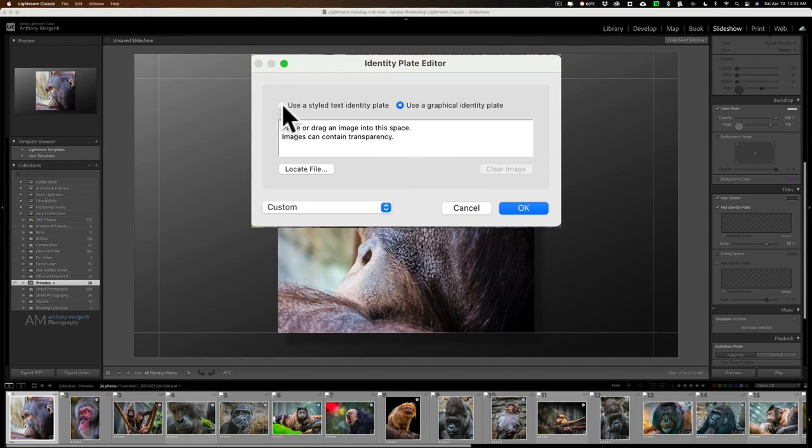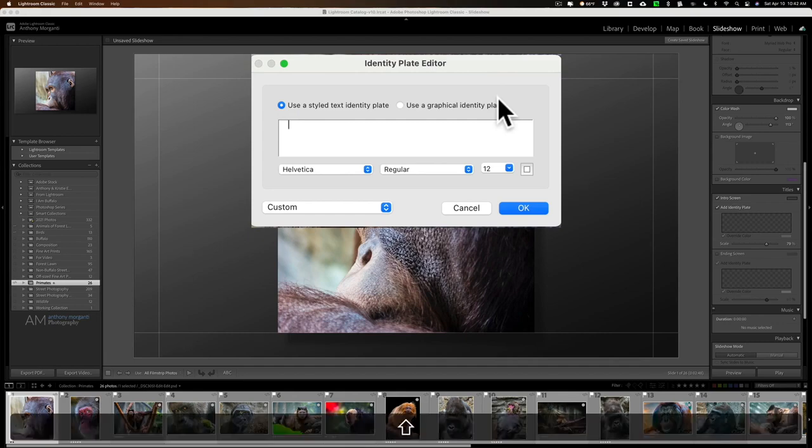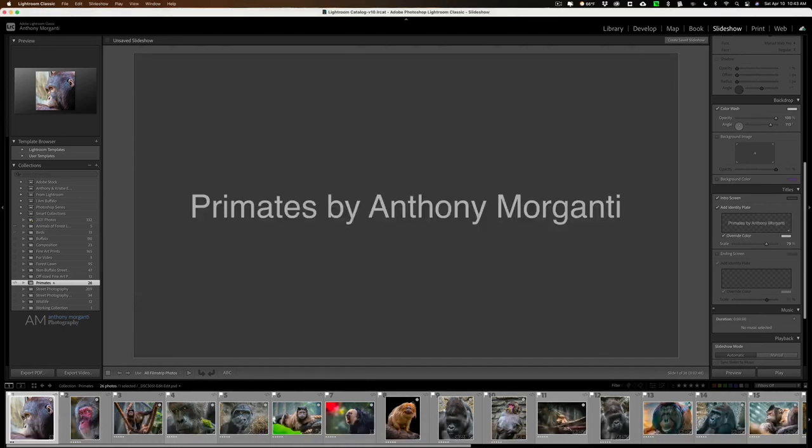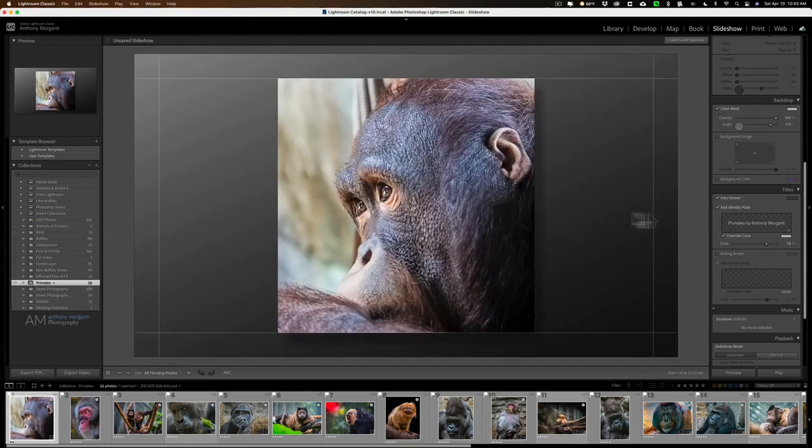I want to put text there. So I'll click on here. And when you put text here, this is a little difficult to work on. So I'm going to give you a tip on how to do this. First of all, I'm going to put primates, right? And then I want to put by Anthony Morganti. If I could spell my name correctly, I'd be better. There we go. Now, I really want primates on its own line. So if I hit enter, it just puts the whole thing there. And I didn't want that, right?